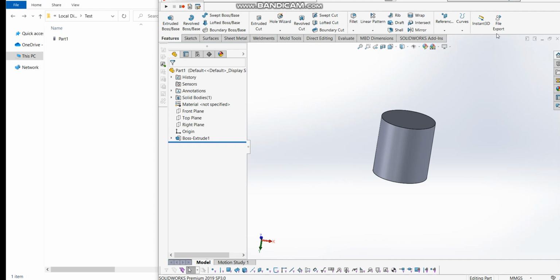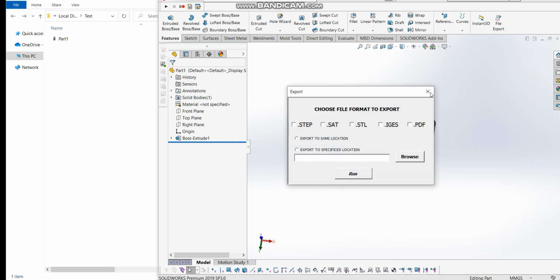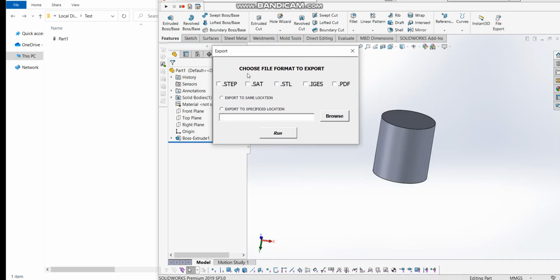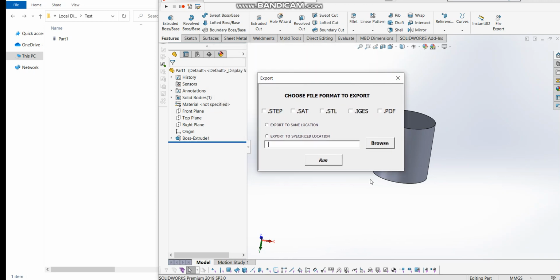So I'm going to select the file export now. Here you can see, choose the file format to export. This is a pop-up you will get, a kind of user interface, I can say. Here you can select STEP format and IGES format, which we most probably use.